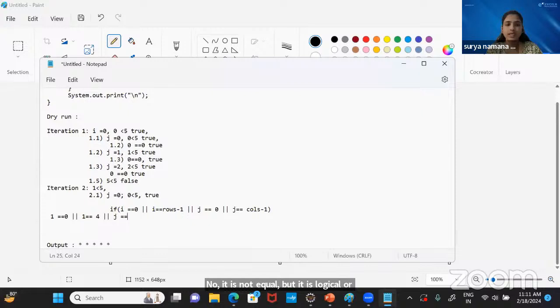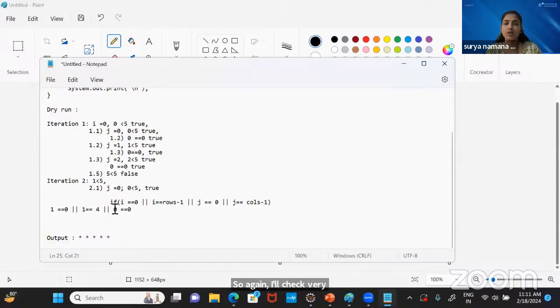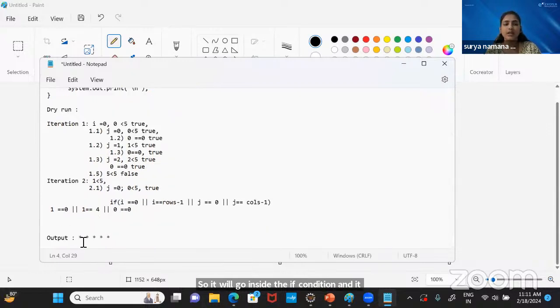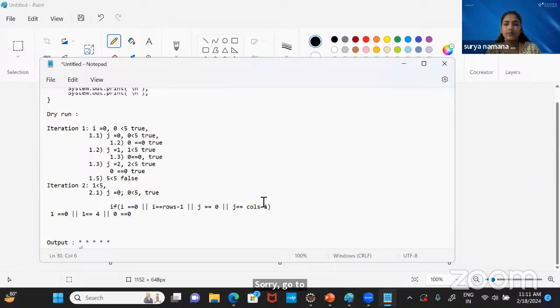So again, I'll check j equals 0. Is my j 0? Yes, j is 0. 0 equals 0, so it is true. As this condition is true, and we are using the logical OR operator, if any of the conditions is true, the whole thing will be true. So it will go inside the if condition and it will print this star here. Got it, Satya? Is it clear? Okay, fine.